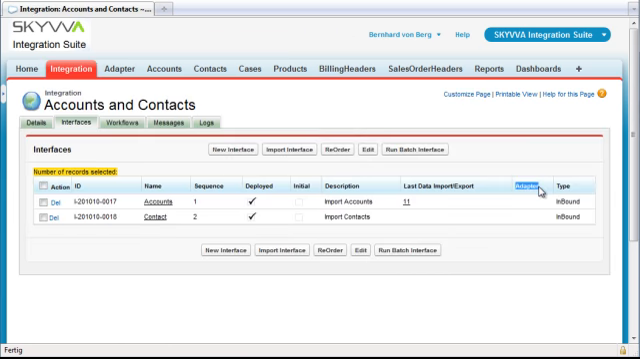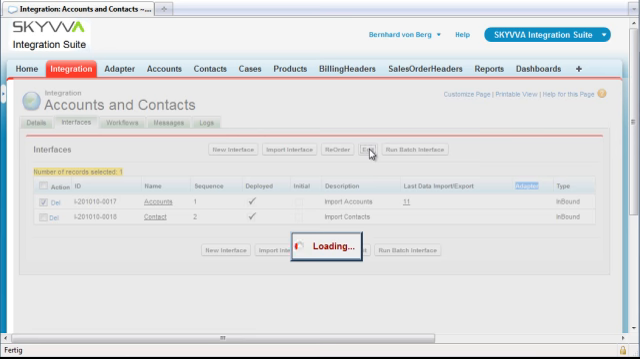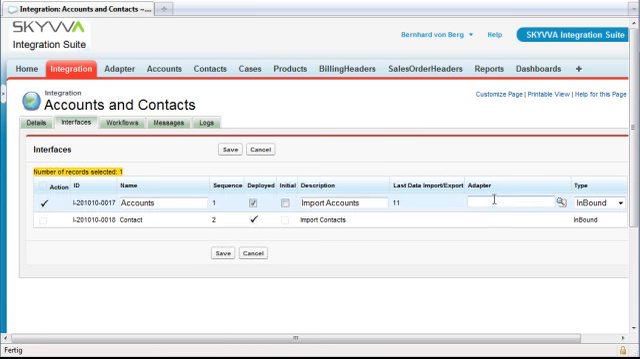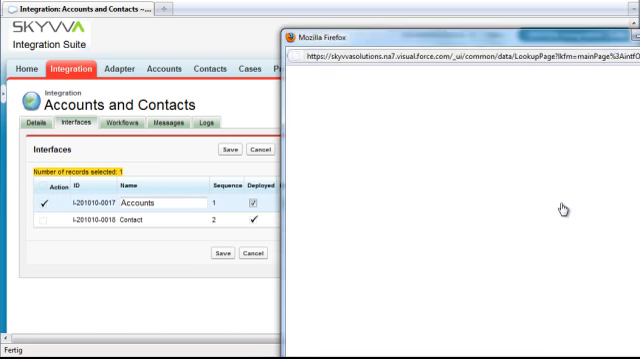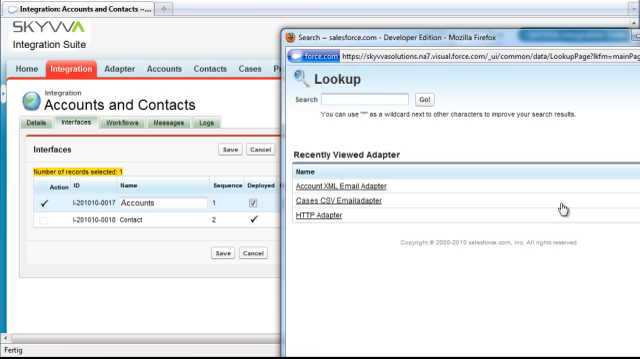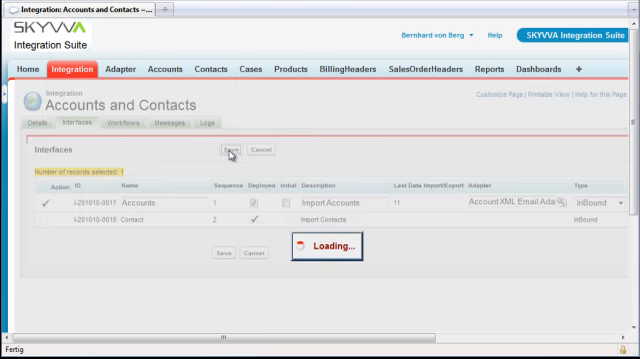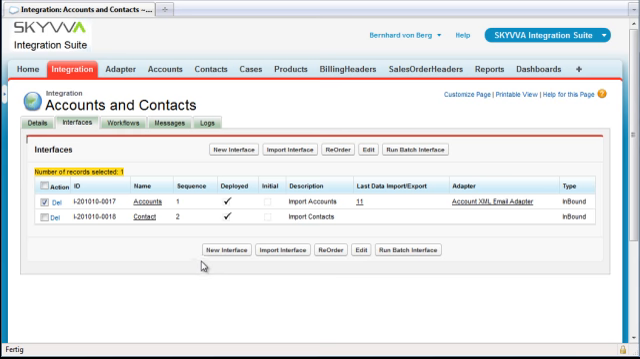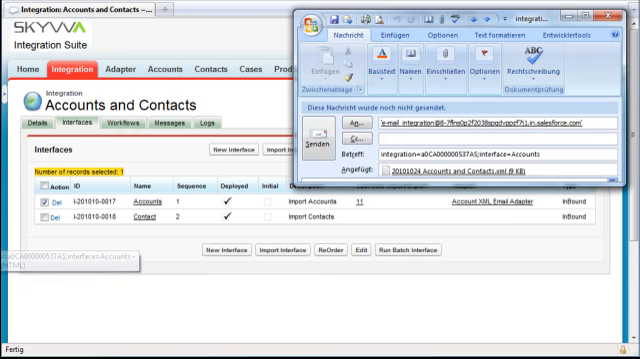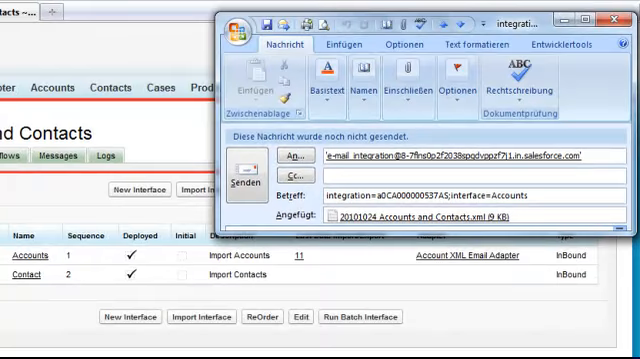Now we have here the field adapter, and we can choose the interface which picks up the data. So the interface accounts should pick up the data. Then here we can search for our adapter. We take the account XML adapter, we save it. Saved, great. And now we did everything on the Salesforce side to prepare that we can receive emails over this email address.